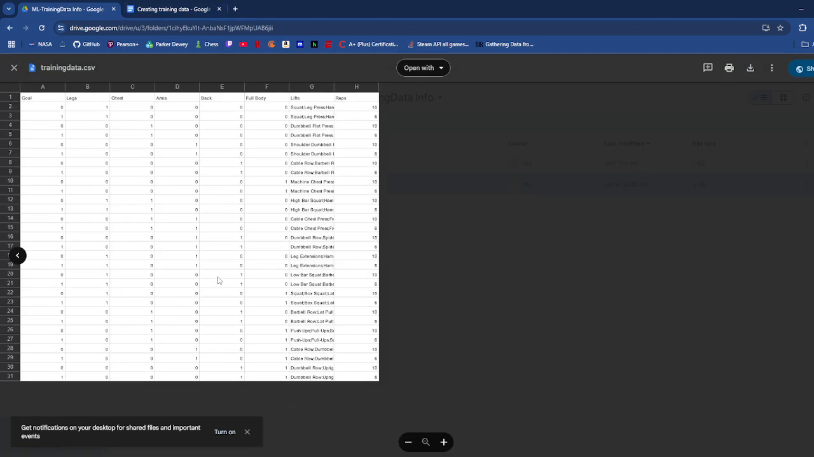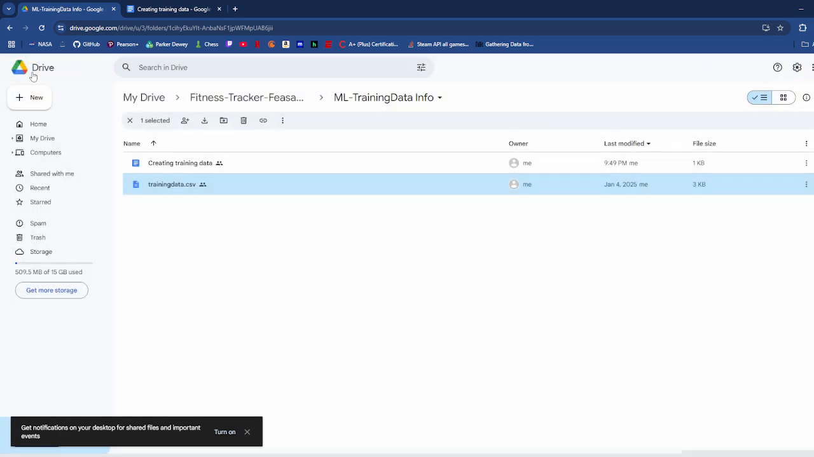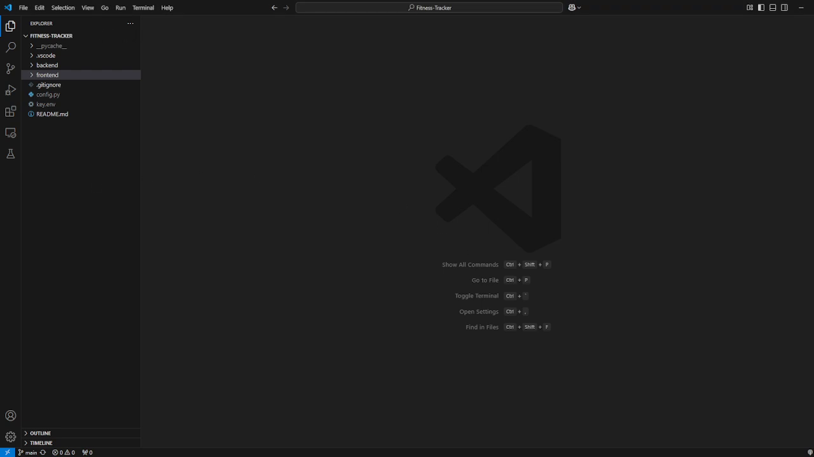And this is our training data initial document, which we now have a huge one, which I'll show in the actual project. So that's our documents. It's pretty basic, but it's some of the feasibility stuff I set up before actually doing the project, and some of it while working on it.